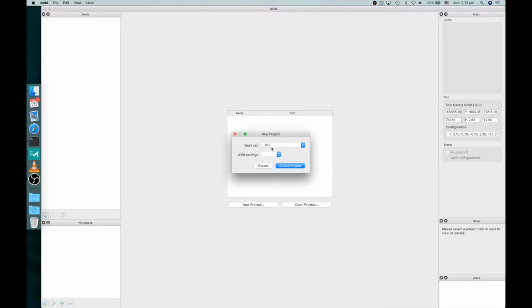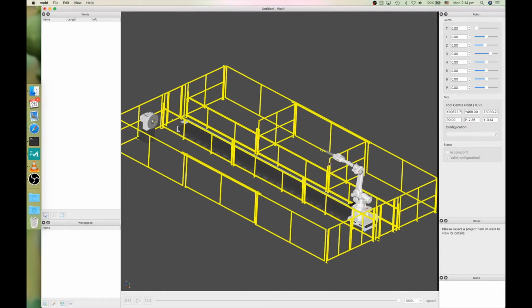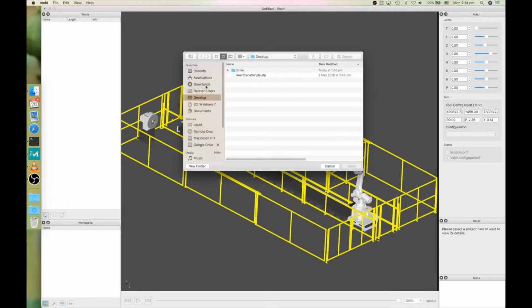Here we have a work cell that is currently being set up by one of our beta testing partners, TRT, based in New Zealand. So here's the work cell. You can see we have a 6-axis ABB manipulator on a 12-meter track, as well as a single-axis workpiece positioner here. So to start off, I'll first import the part that we'll be welding.